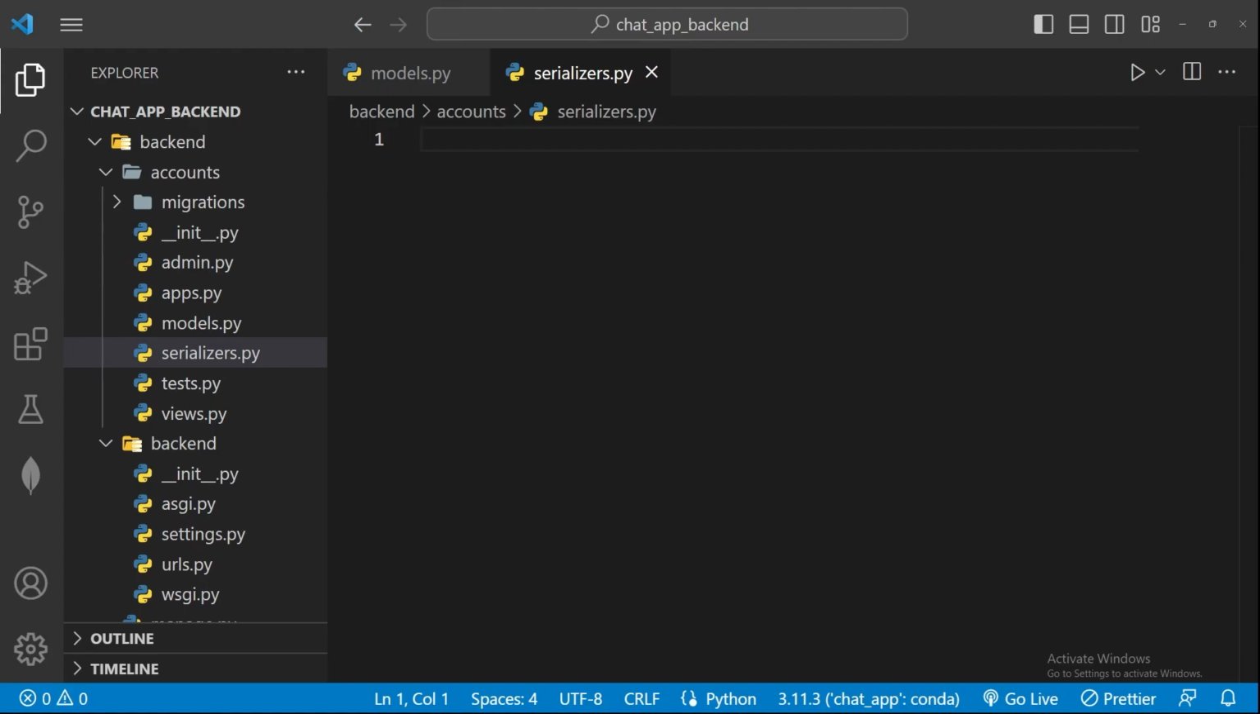Just the reverse of it is called deserialization. Suppose you receive data in a JSON format and you want to convert that data into Python native data types, such as a dictionary, a very common example, then you can use the process of deserialization as well. This is what Django REST framework provides you. You don't have to do any of this on your own. You just have to use their functions and classes, and that's how easy it is.